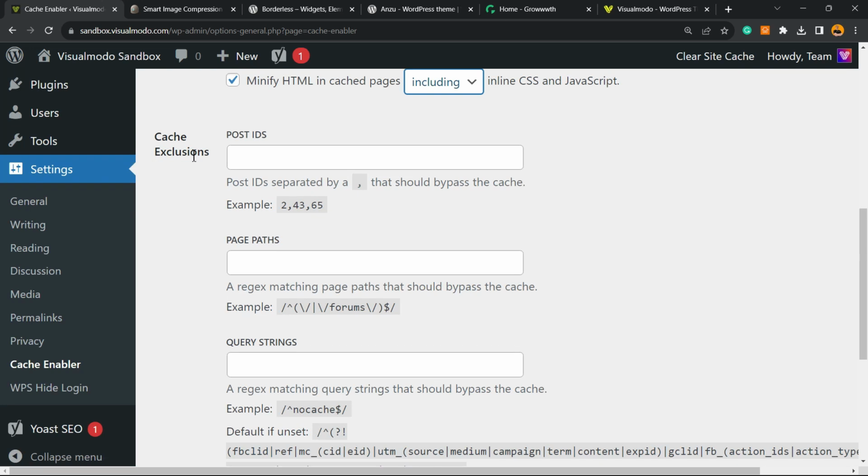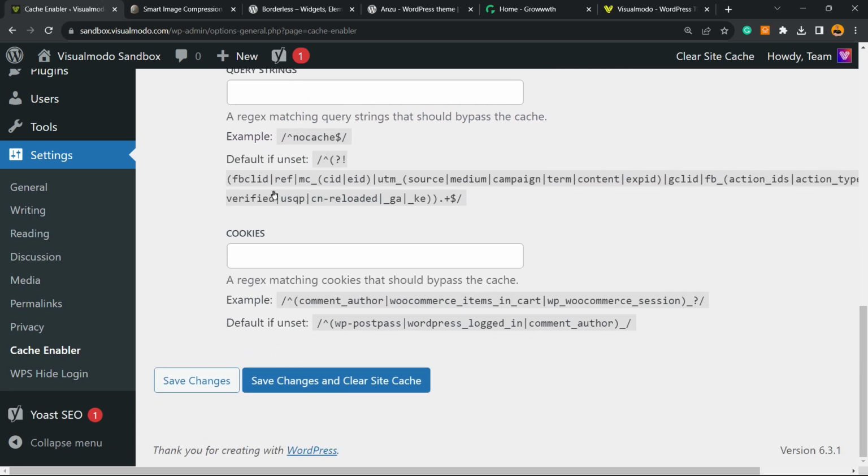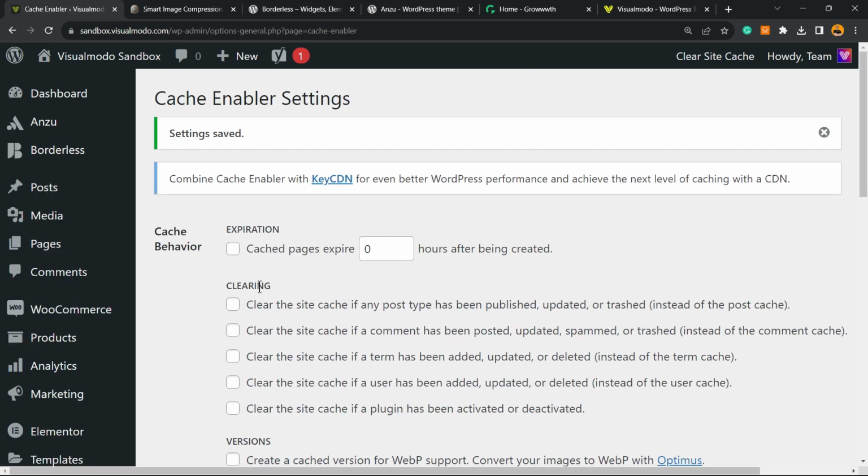You can apply some exclusions. For example, imagine that you have a post that can't be cached, like your checkout page, the cart page of your store. Okay, you can include the post ID right here. Same with locations right here. We can apply some cookie settings and click right here to save changes. Simple as it is. Now we have cache enabled on your site.